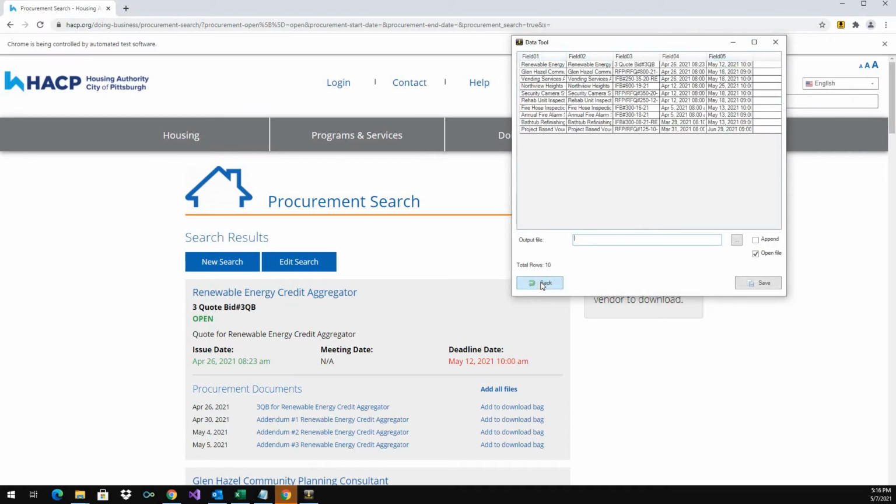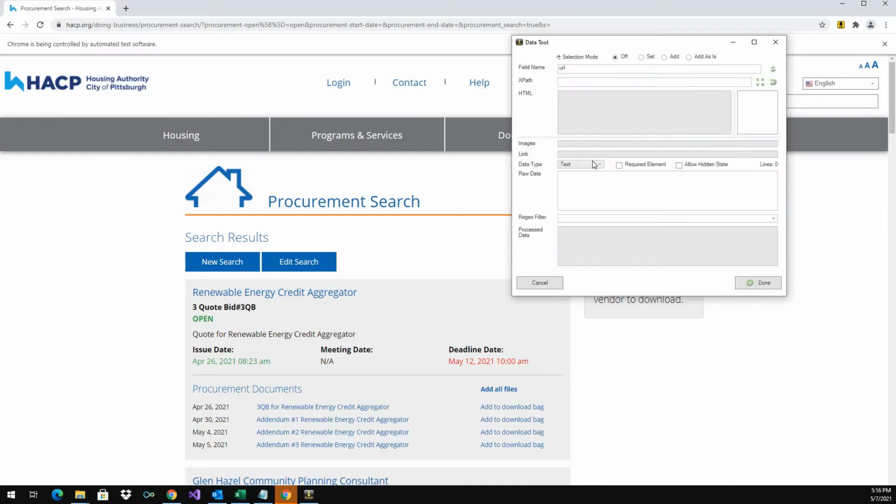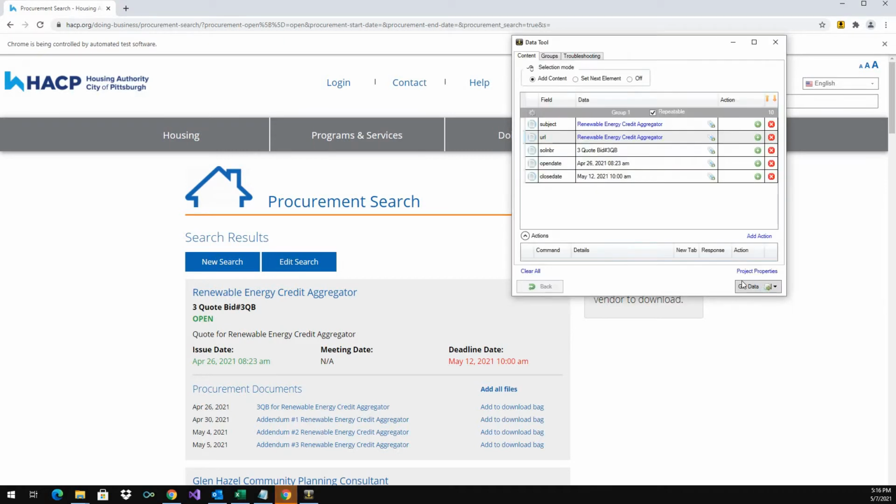And that looks nice and clean, so I'll hit back and I'm going to go ahead and name these. So this becomes subject, URL, solicitation number, open date, and close date. Now as you can see, the URL is not a URL, so I hit this little page, it looks like, it says Edit Element Properties. I choose link from the drop down. You see it turned into a link. I hit done and that scraper is completed.